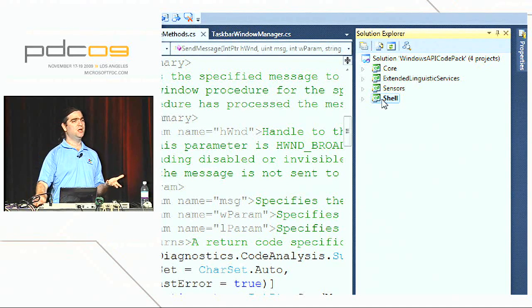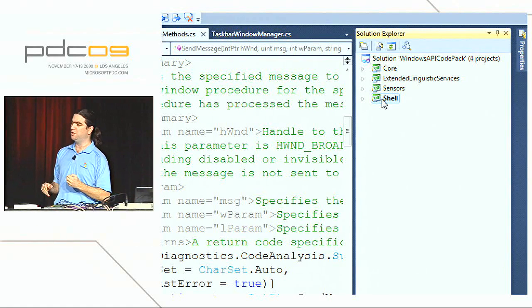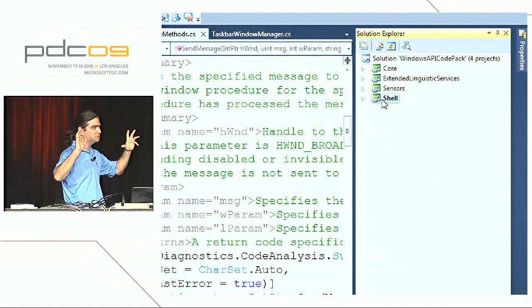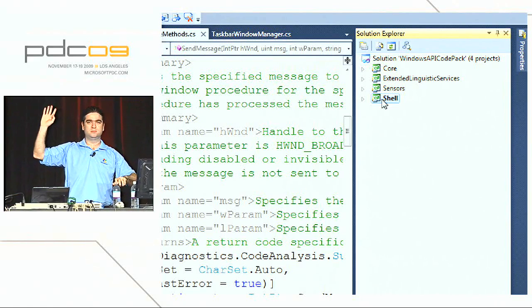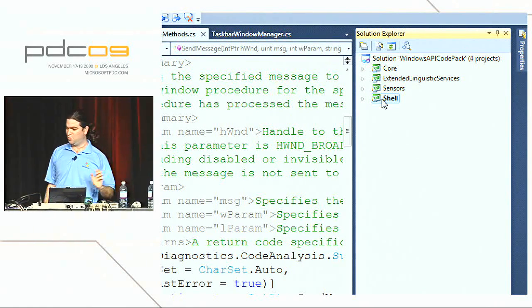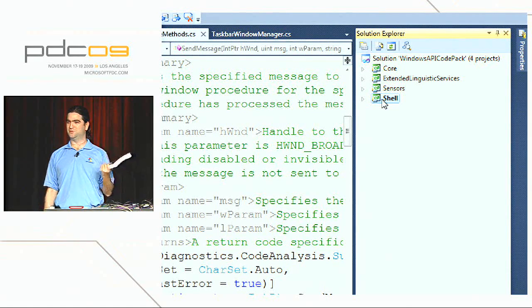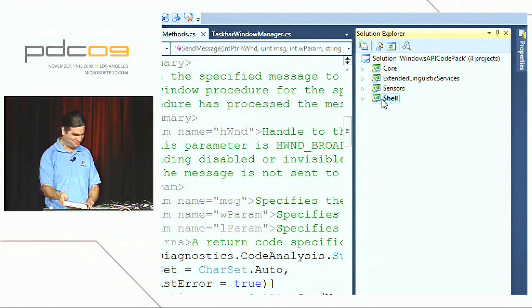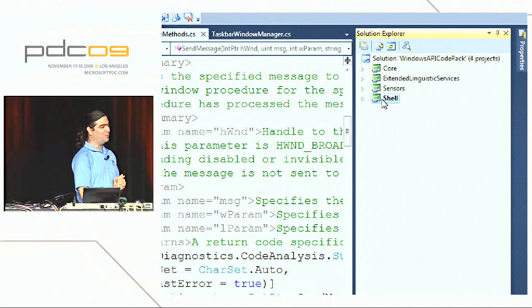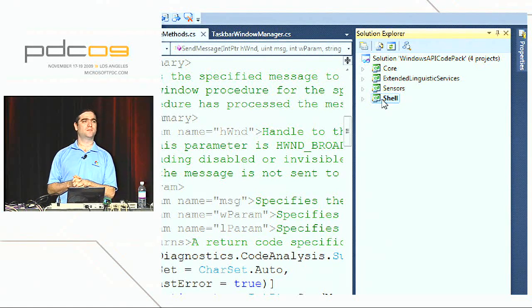Some numbers about the API Code Pack. Any ideas how many lines of code we have here? Just off the bat. Numbers? Numbers? No one? 20,000. Who wants a book? I do. So give a number. Yeah, well, you have close to 60,000 lines of code over here.